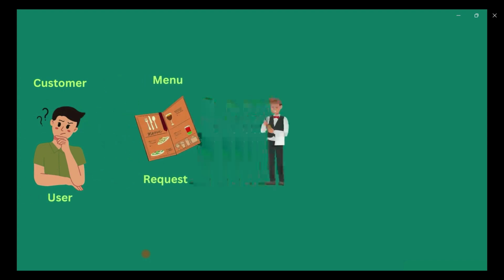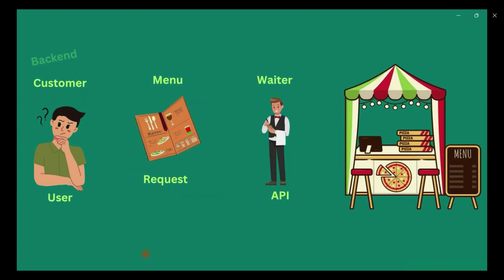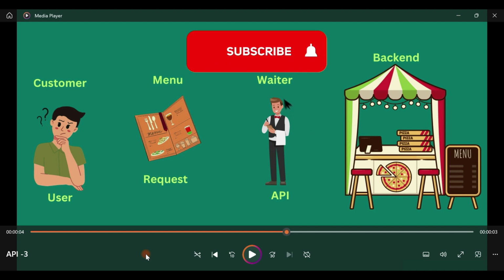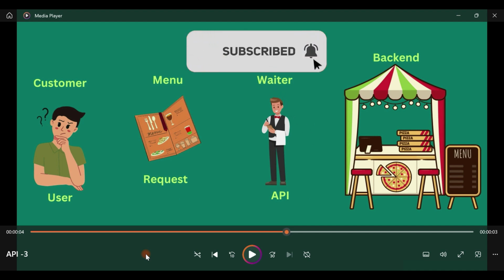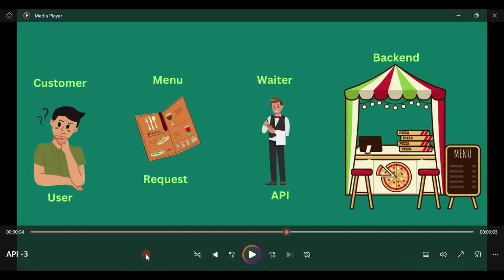So from the previous analogy, what can we finally conclude? We can say that the user is a customer, right? The menu card is something using which we are sending a request. The waiter is the API and kitchen is the backend.